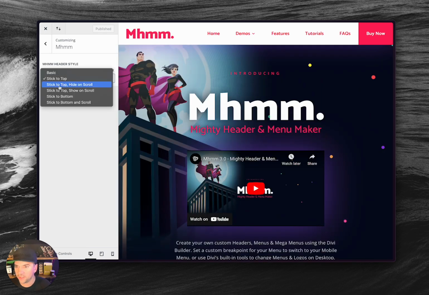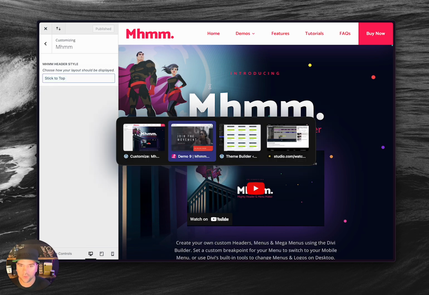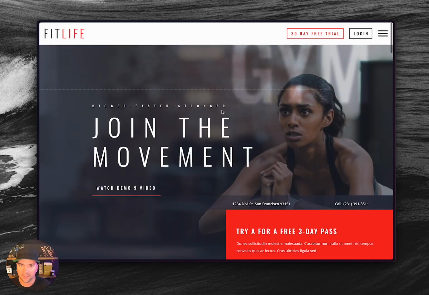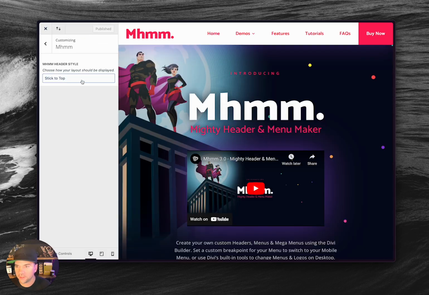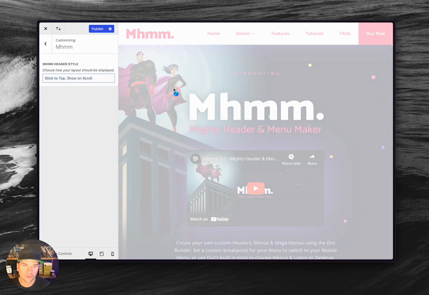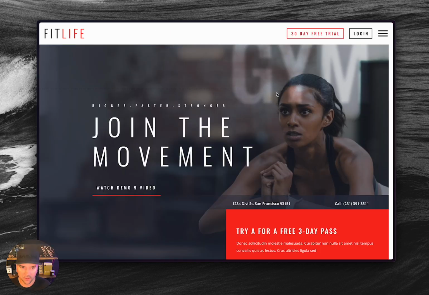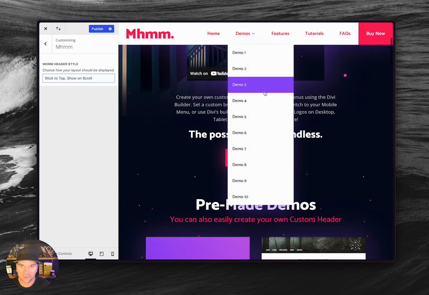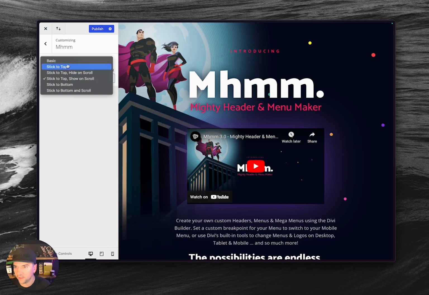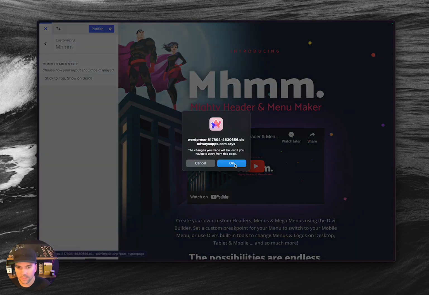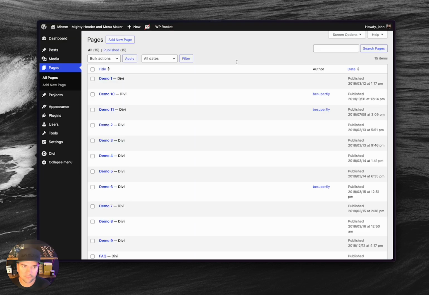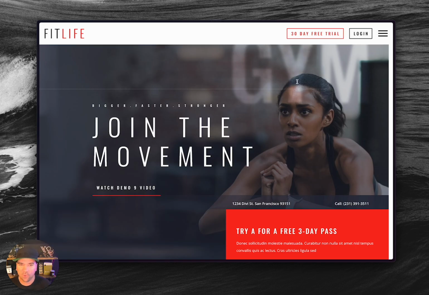But you could change this to Stick to the Top, Hide on Scroll, which is what this one is doing, hiding on scroll. Or you could say show on scroll. So maybe it shows all this, and then when you scroll, it shows the menu. I'm going to bounce out of that because I don't want to change it. Since I don't want to mess with my main menu, I just want to change the menu on this Demo 9 page, I can override that main menu setting.